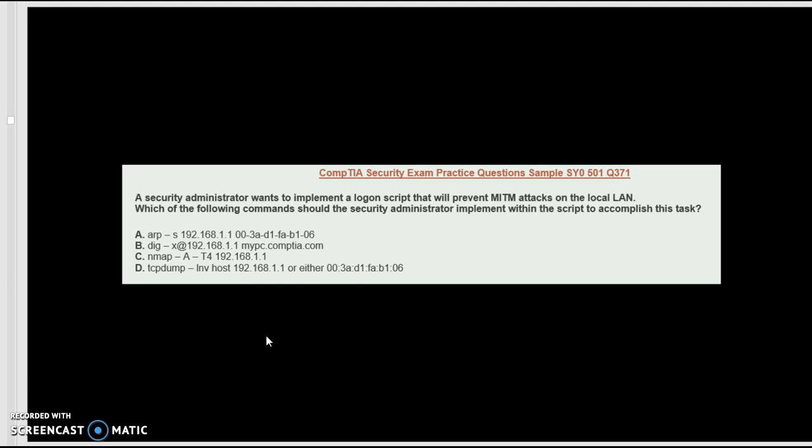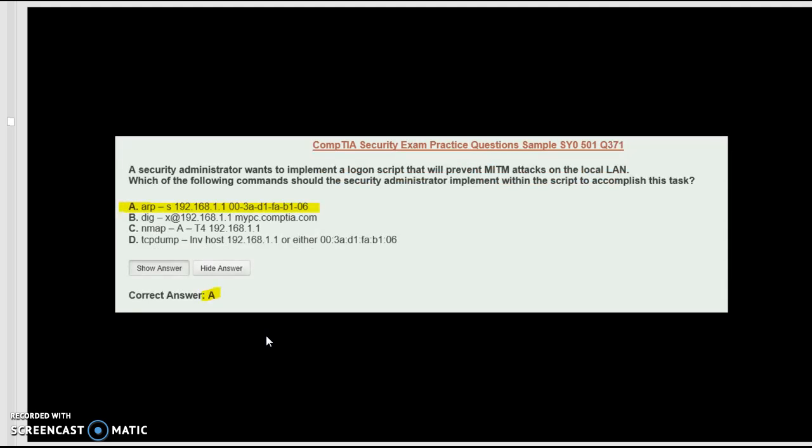The security administrator wants to implement a logon script that will prevent man-in-the-middle attacks on the local LAN. Which of the following commands should the security administrator implement within the script to accomplish this task? And that is ARP dash, and so on. Just remember ARP.